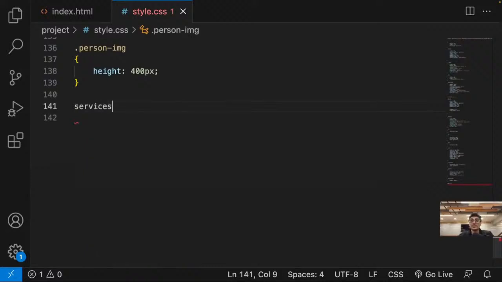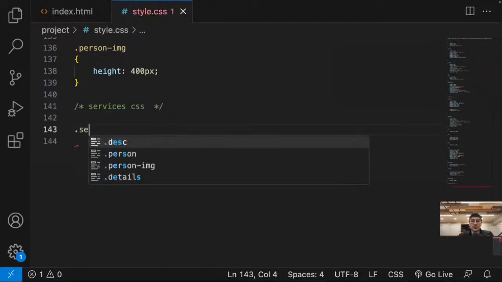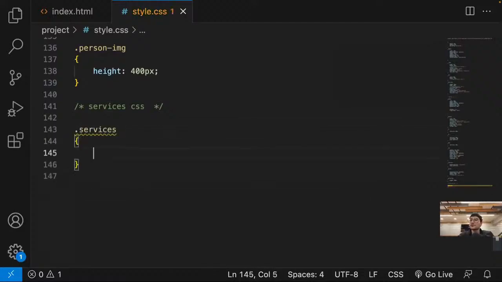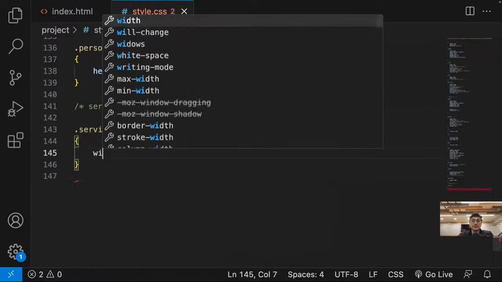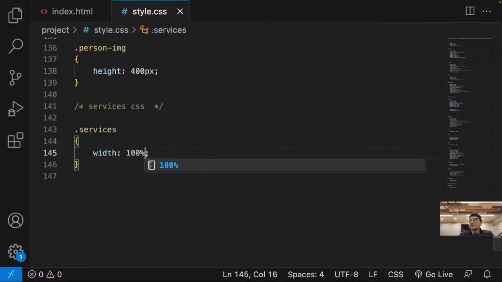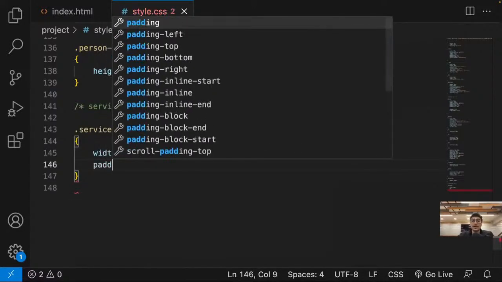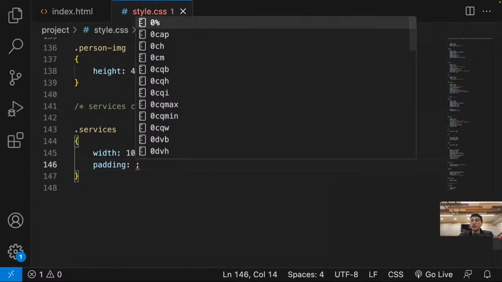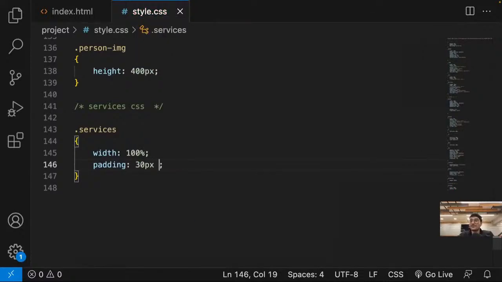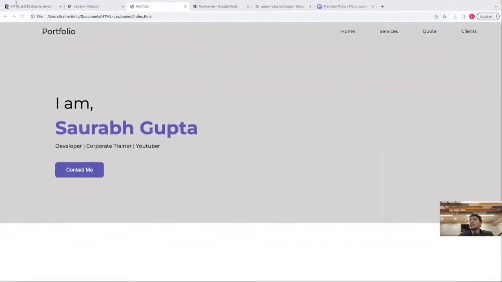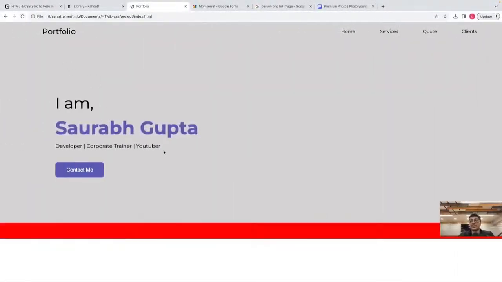Services CSS. Okay, so dot services. Let's give it a width of 100%, same. And now again, same logic, guys: padding from top and bottom of 30 pixels and from left and right of 5%, and background color of red. No height, because height will depend on the content that I'm going to be putting.